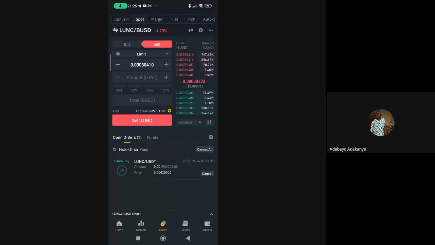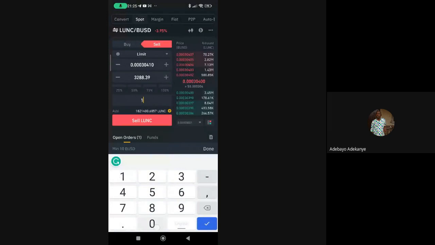So for now, you can buy it for a fraction. Why? You can buy it if you have $10. Go on Binance and buy $10 worth of this coin. Let me give you an instance. If I want to buy $10 worth of this coin, it will be giving you 32,800 pieces of this coin.